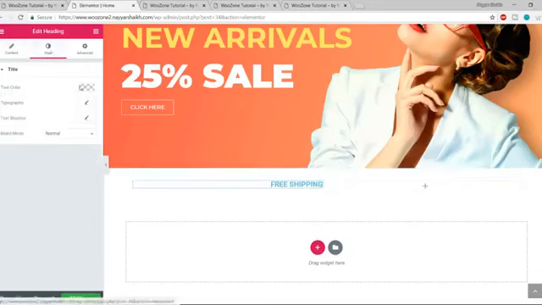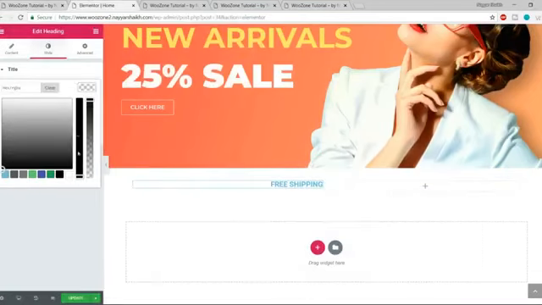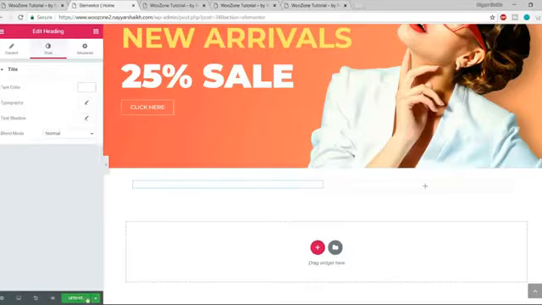Okay, now let's go to style. Let's change the color to white. Now when we do so, obviously everything disappears. So what we can do first, we can click on update.